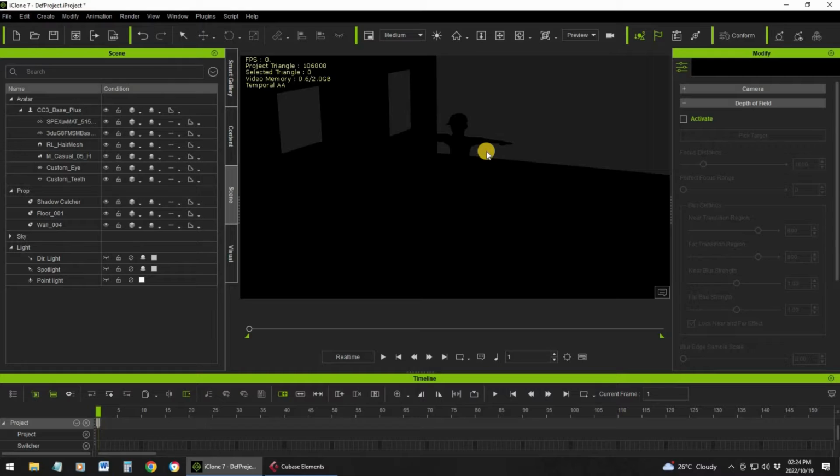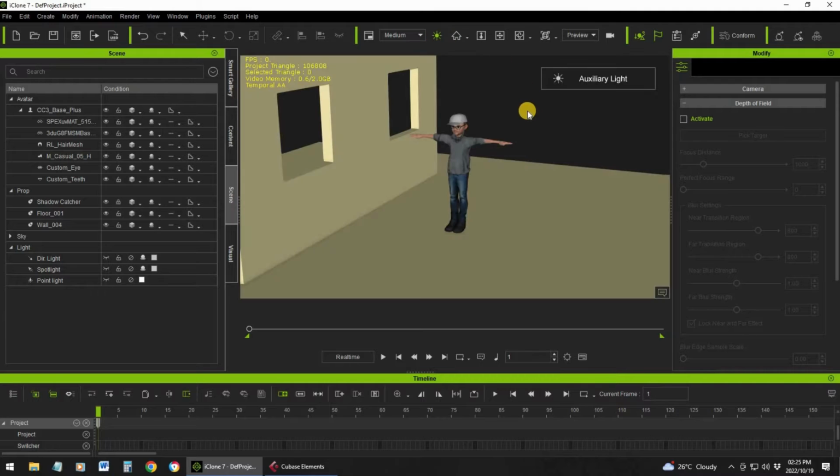So in front of me I've got a scene, and as you can see it is quite dark. You can't really see anything there. So the first light I want to show you is the auxiliary light. If I click on that, it will basically light up my scene.